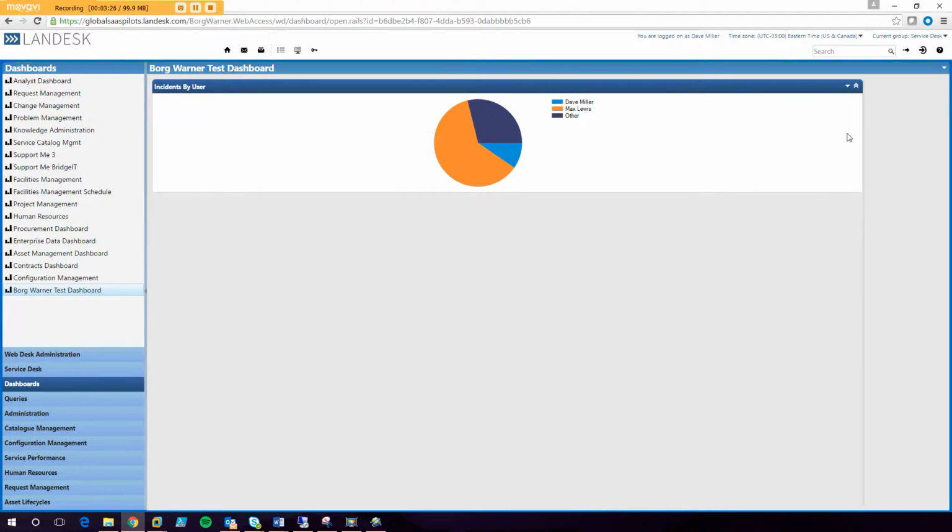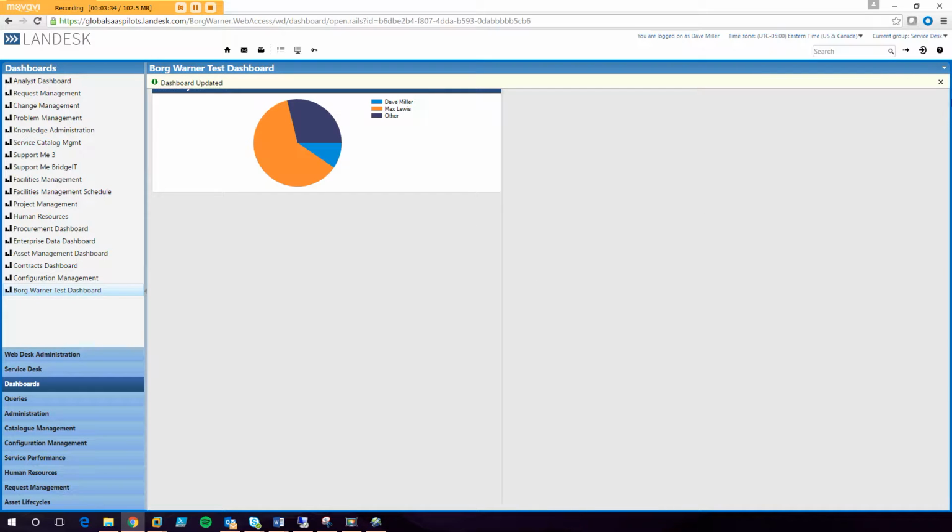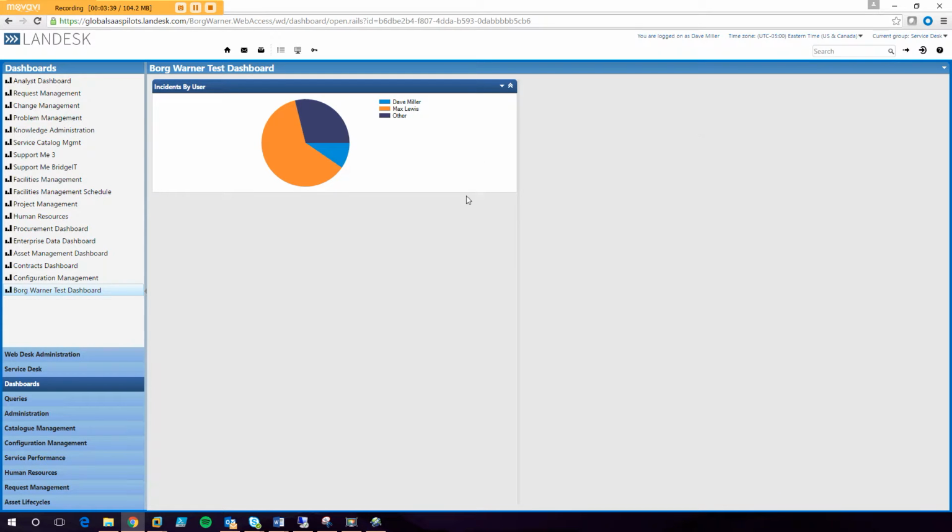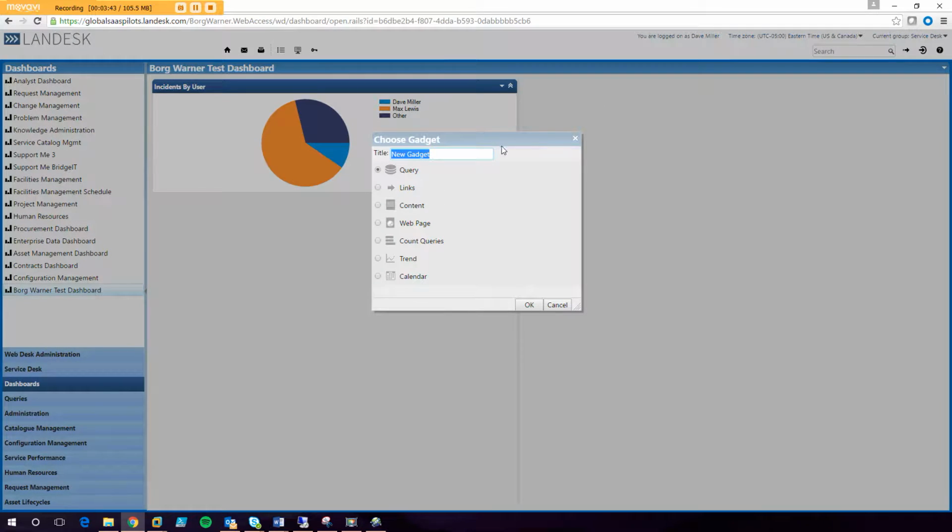and then add a column over here. And now there's a line down here which will separate data that I want on the left hand side of my dashboard versus data that I have on my right. So now that I have that information, I'm going to add another gadget over here on this side. Right click, add a new gadget, choose query, and I'll say incidents by support group.